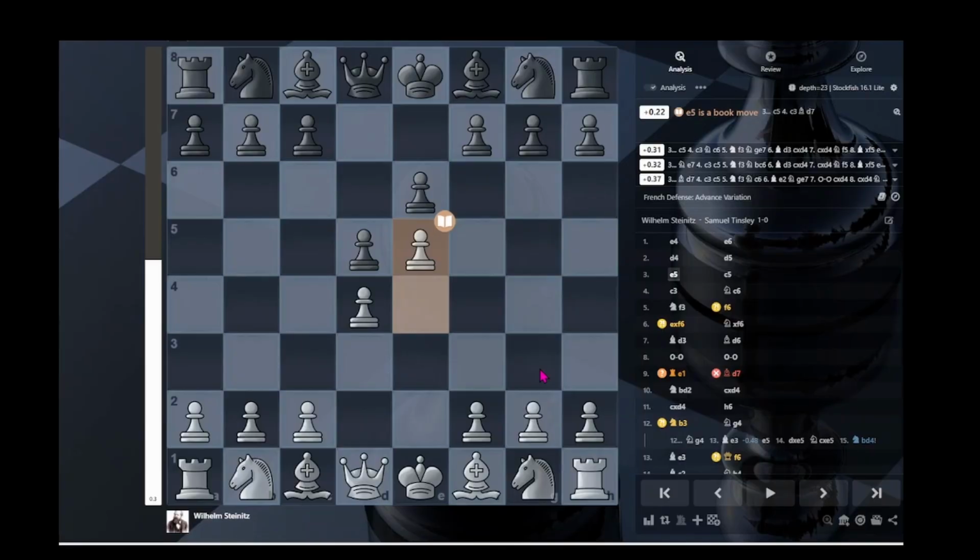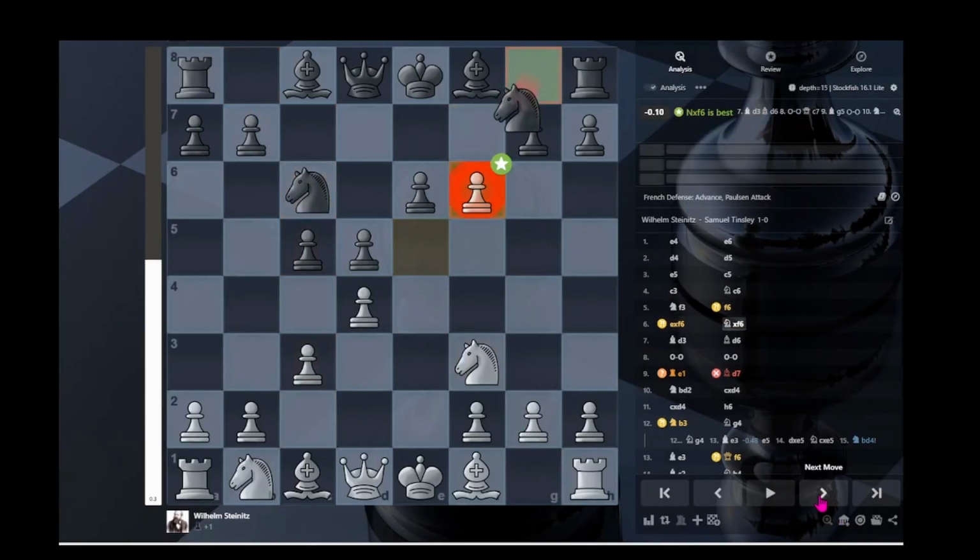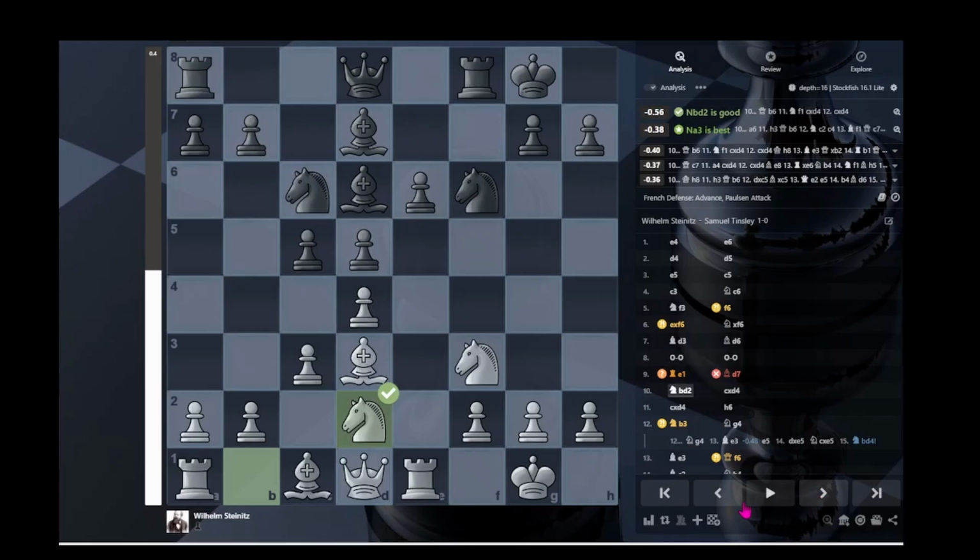So I'm going to use this game right here. We're just going to go to a random position. This is Wilhelm Steinitz versus Samuel Tinsley. Steinitz was the first world champion. He was the first official world chess champion. And so, yeah, if we apply that here, well, let's see. Is our king safe? Yeah, kings are safe for the most part. So what threats do we have? Captures here. That could be a check.